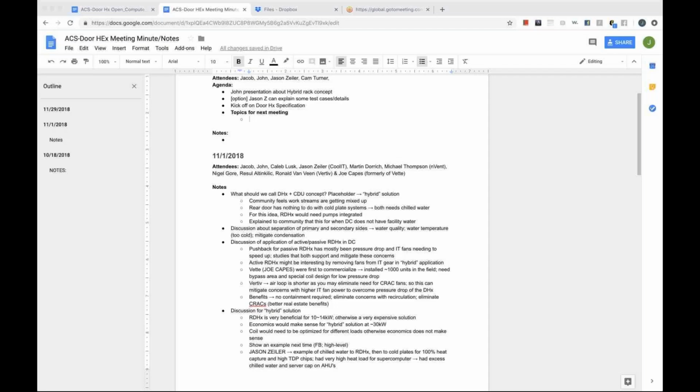I'll try to put together some basic visuals. Really what I want to convey is what we expect for the rise across each of the components, and how all the systems work together. I'll try to get some real numbers, whatever I can share, and share that with the group. Hopefully that will solidify our concept of hybrid cooling with both active rear doors and direct liquid cooling.